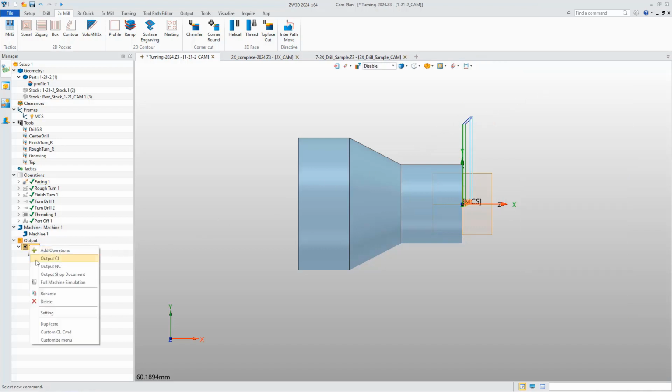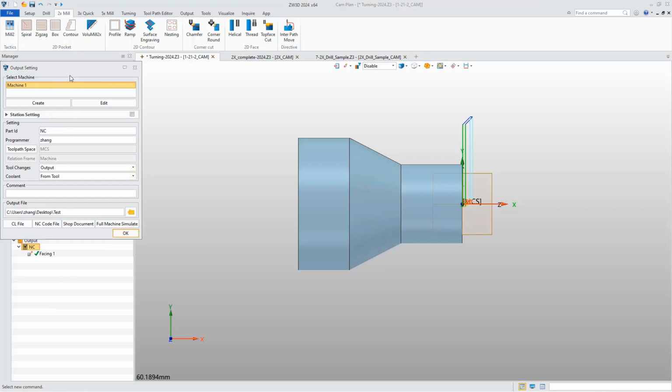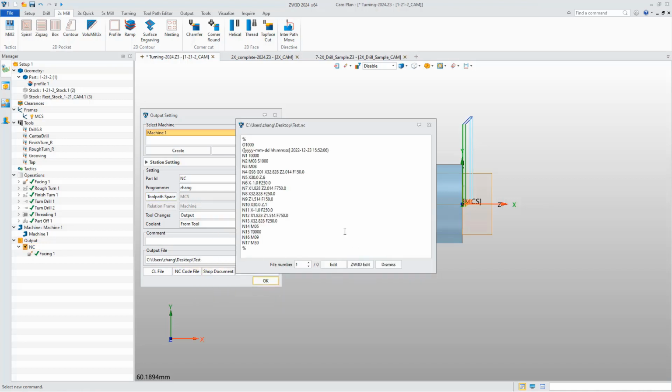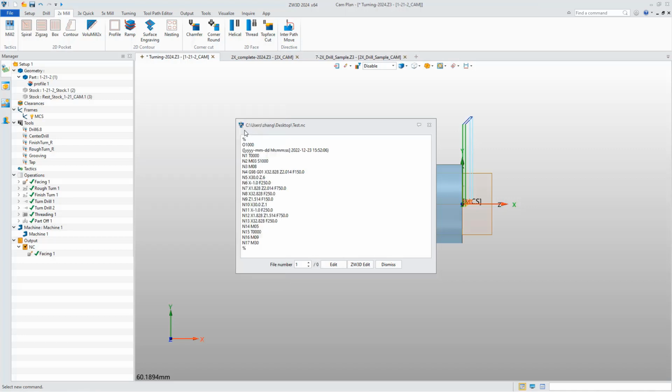If we go to the output setting, we can find there is a toolpath space, and we can set it as machine, which is the world frame, local, which means the frame set in the toolpath, and the custom frame. Here we choose MCS. Output the NC, then let's check the coordinates by verify.